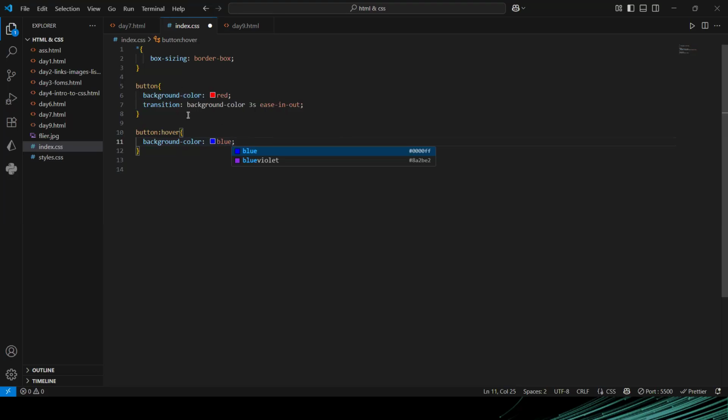That's what we have given here. But you want some transitions to happen whenever the background color changes. So we say, what property do we want this transition to occur on? It is the background color. Now, what is the duration? How long will this transition happen? Is it going to be instant or will it take some time? So we say 3 seconds.